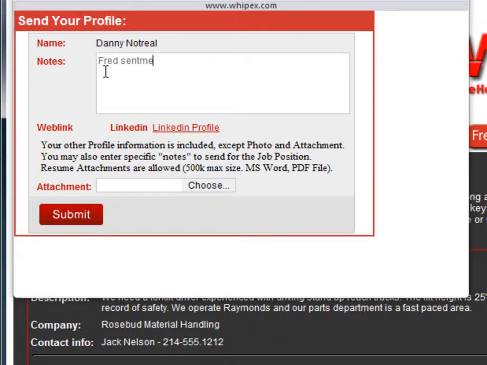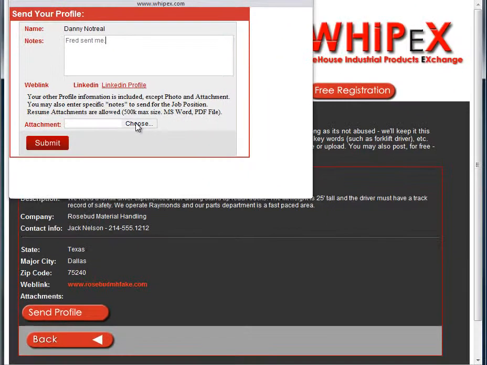Under Notes, add any additional or specific communication that you want to send. Your web link and LinkedIn are shown here, so you can click on them and confirm they are correct and up to date. In the field Attachment, upload your resume, as the one from your profile is not included, nor is your photo sent during this process. Again, this allows you to choose a specific resume if you need to.